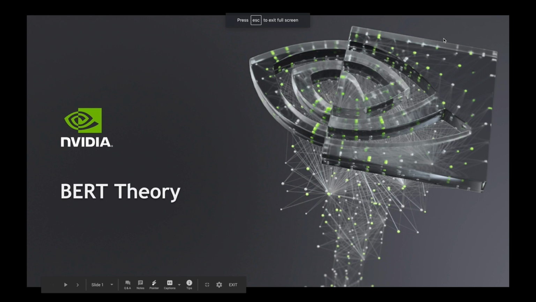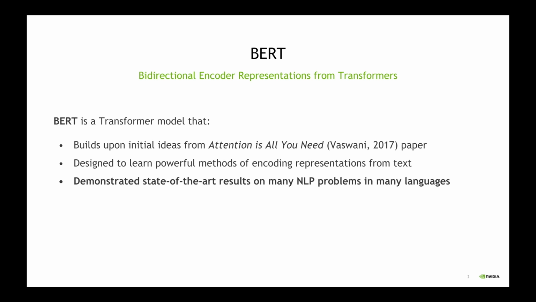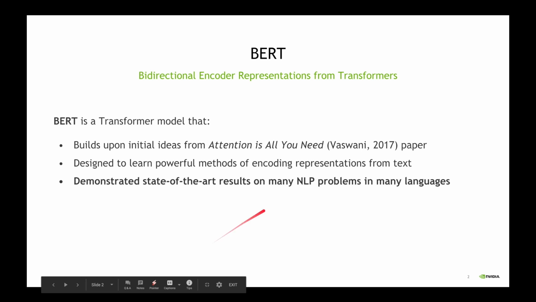Hi everyone, in this presentation we are going to be taking a look at the theory behind the BERT model. BERT stands for Bidirectional Encoder Representations from Transformers. It is a transformer model that builds on the initial ideas from this paper over here. It's Attention Is All You Need, a 2017 paper.